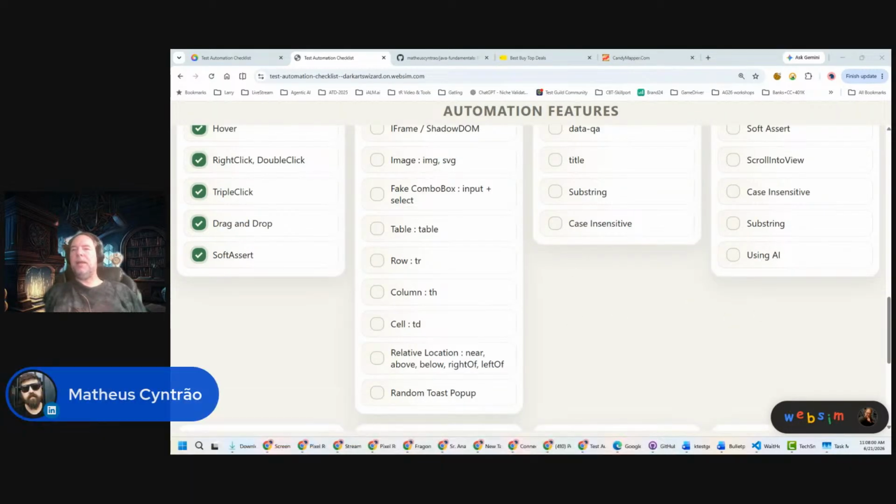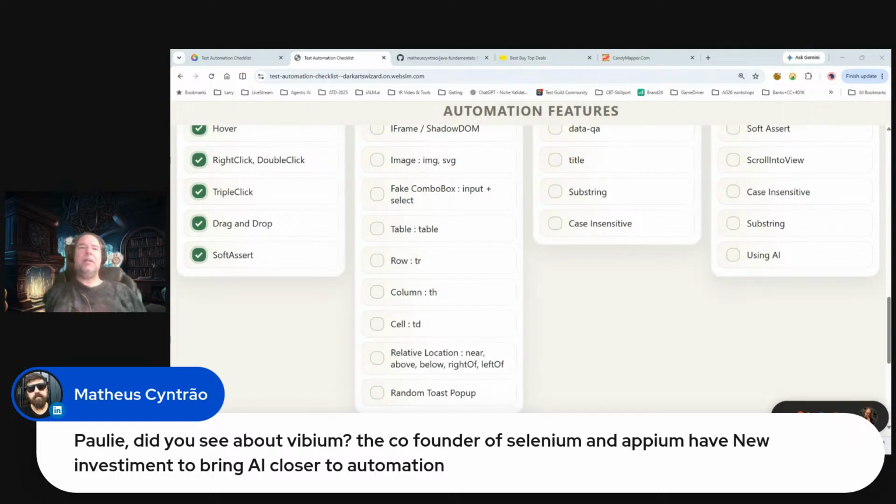All right, now Matthias came back and said, Paulie, did you see about Vibium, from the co-founder of Selenium and Appium, with new investment to bring AI closer to automation? Now, Matthias has actually run off at the moment. He didn't have time to hang around.